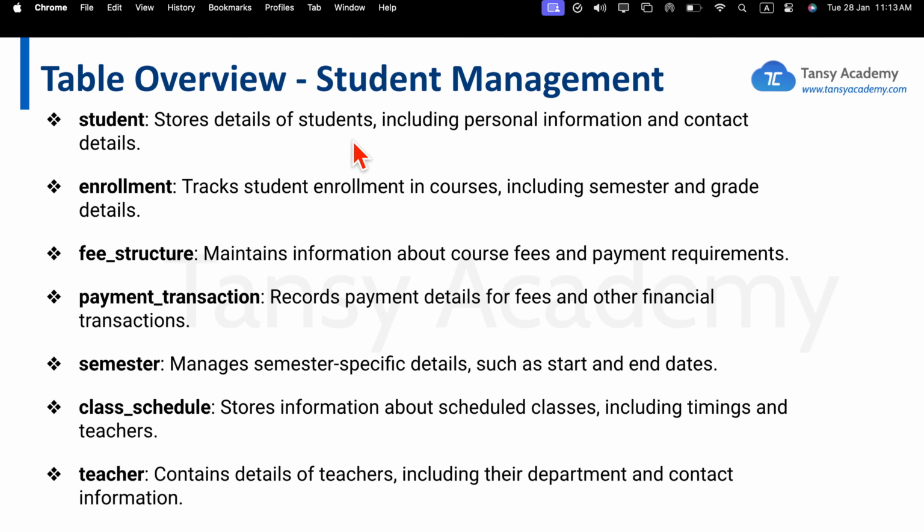Student stores details of students, including personal information and contact details. Enrollment tracks student enrollment in courses, including semester and grade details. Fees structure maintains information about course fees and payment requirements. Payment transaction is where the student will be making payments for the courses. If he's taking 2 courses, he'll be charged for 2 courses. If he's taking 1 course in a semester, he'll be charged for 1 course in the semester.